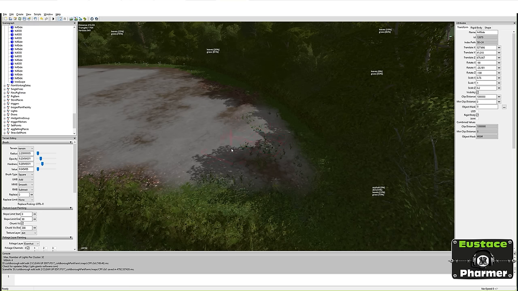I just want to bring it up gradually. See? Don't be impatient. There we go. So there's a little bit more dirt here because as you see, this kind of humps down.